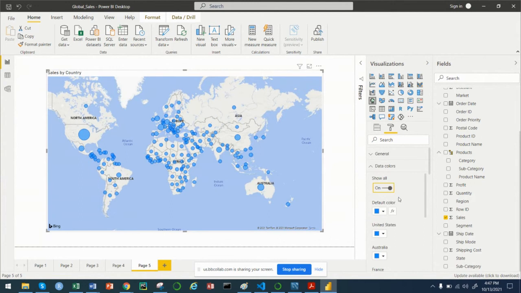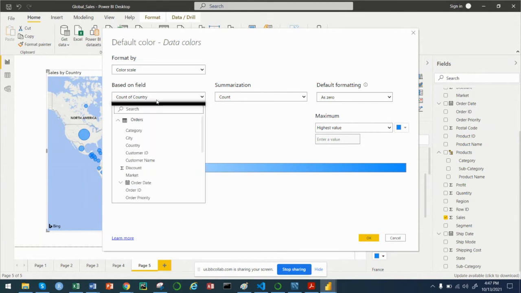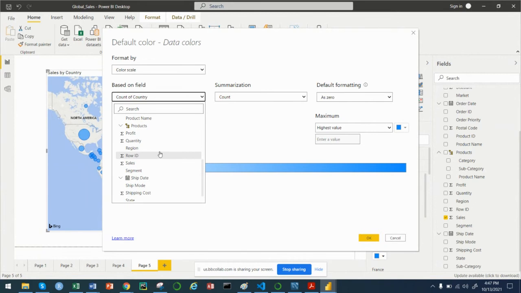So what I'm going to do is this, okay? Default color is blue, and there is a button that says FX, right? Let's see what it does. Does it look familiar? It's the same thing, right? I can basically modify my coloring palette right here, okay? I'm going to do the same thing, based on the field profit. So again, size of the bubble is sales, color of the bubble will be profit, right?